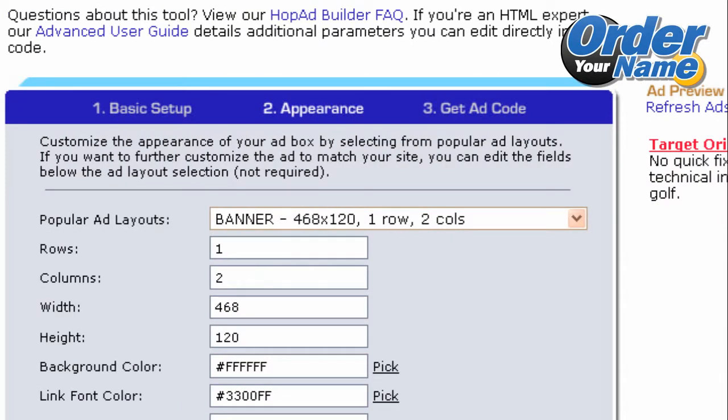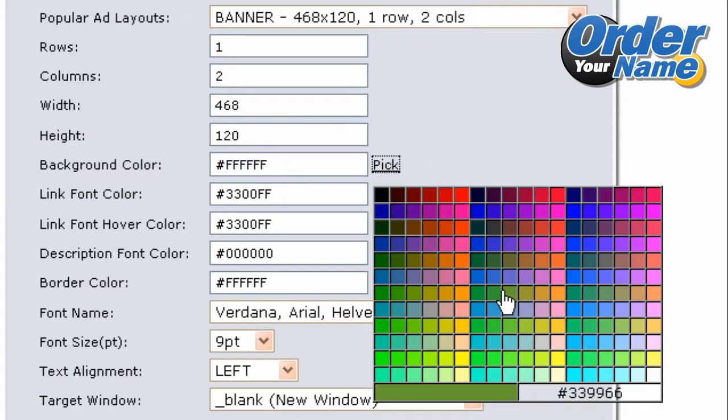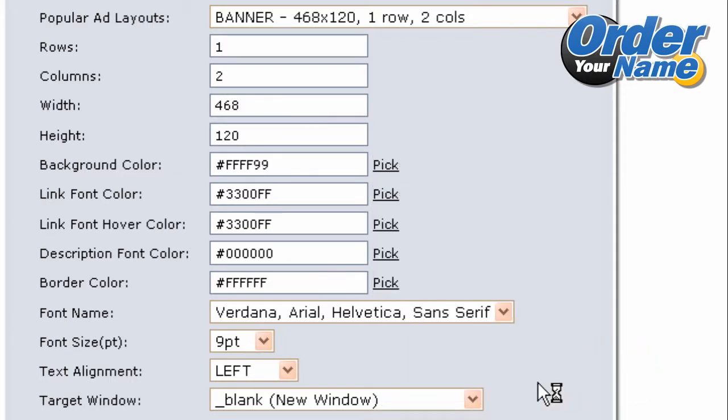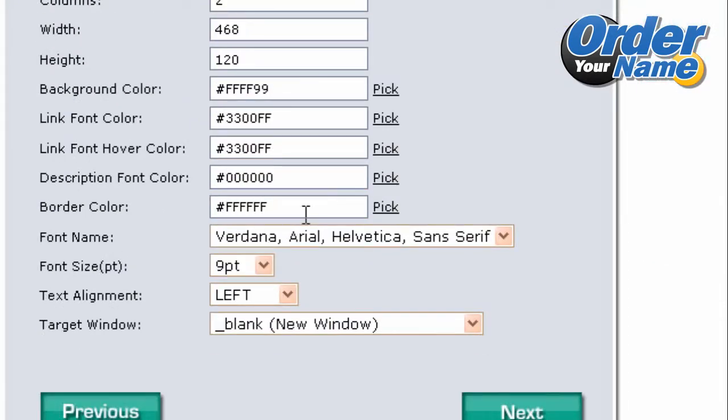However, I can customize this further by selecting the number of rows, number of columns, and I can also edit the width, the height, and most importantly, I can make this ad match the overall color scheme of my blog by editing some of the colors here. So for example, if I wanted to select a different background color, I can just select pick, and then I can choose yellow. And you can see that the background of my ad is now yellow. So I can continue to change the colors of the link and the text if I want to.